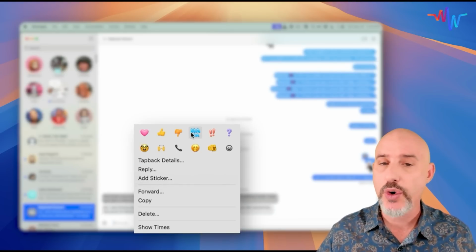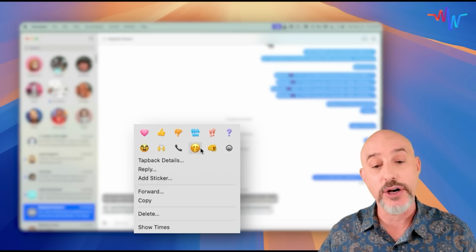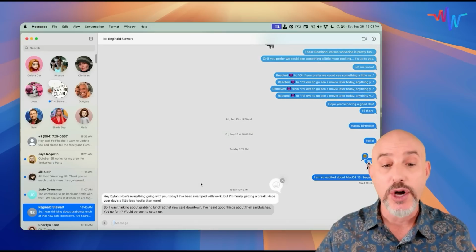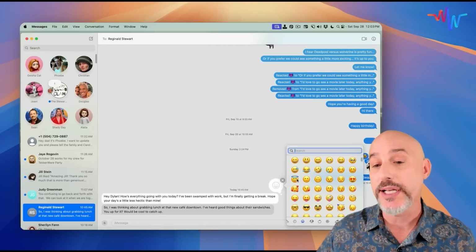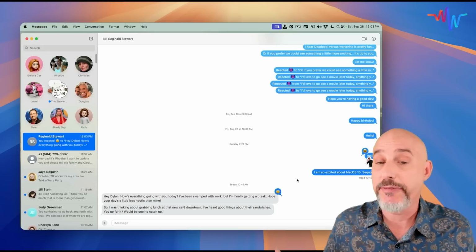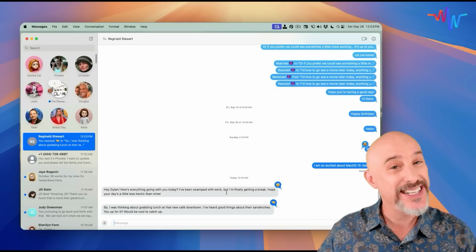But now with Sequoia, you can even add any emoji as a tapback. Simply clicking on any of the suggested emojis or clicking on the emoji button right here will open up your entire emoji screen, allowing you to respond in any way you like to any message, giving a fun little angel emoji or devil emoji or whatever you like. But it doesn't stop there.